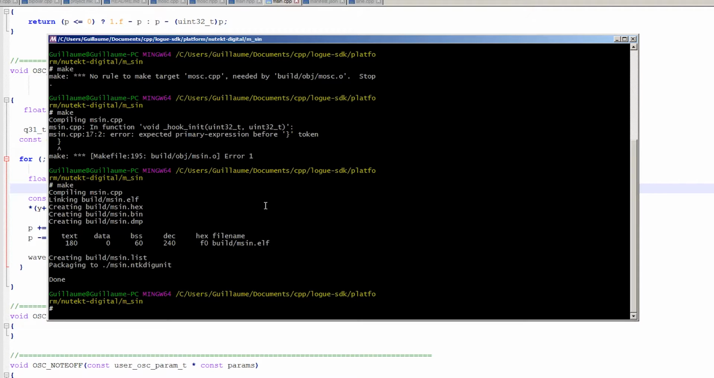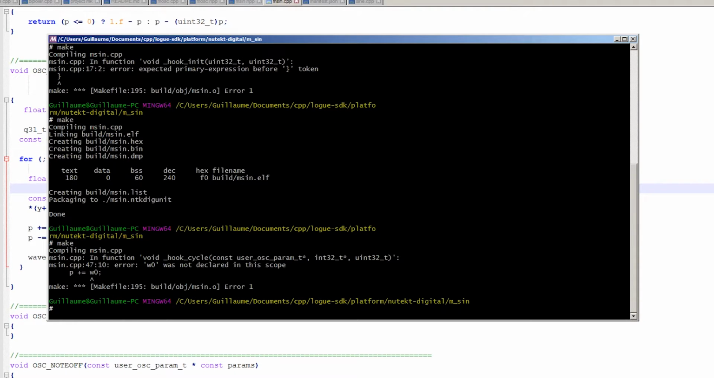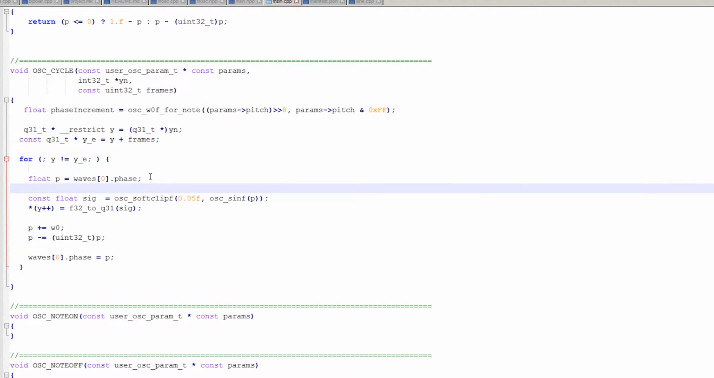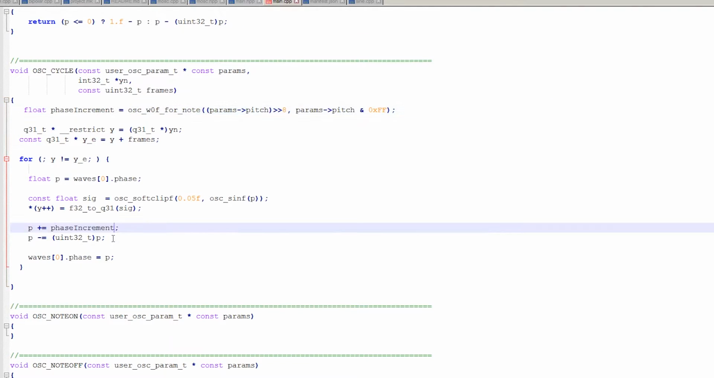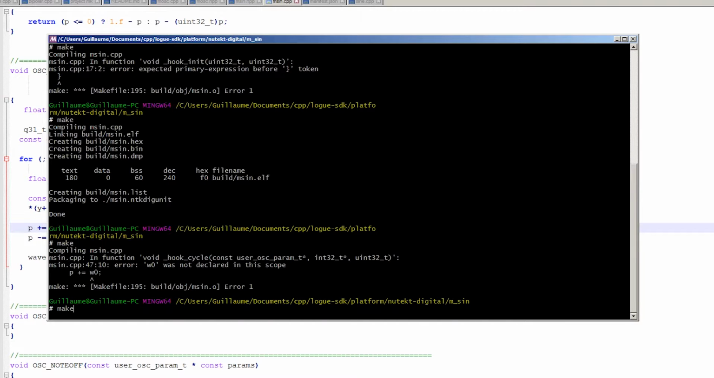Here I have my MSys terminal. I'm just typing make. Okay, it's not happy. Why is it not happy? Because this is phase increment. It's not W0. Of course, so this is phase increment. Okay, let's try it again.